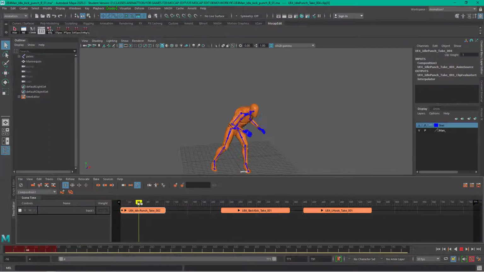And so now I've got this punch. And I probably don't need the settling here at the end because I want it to be nice and quick. So I'm going to select that and I'm going to trim that as well and delete that. So I've trimmed the data, got a nice clean punch.